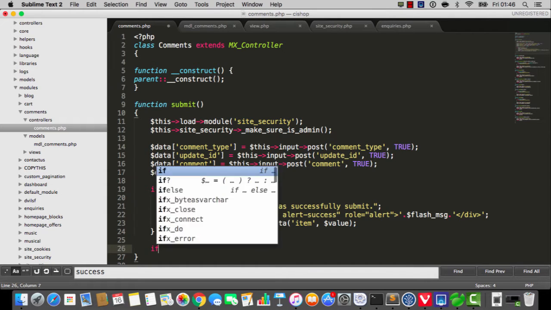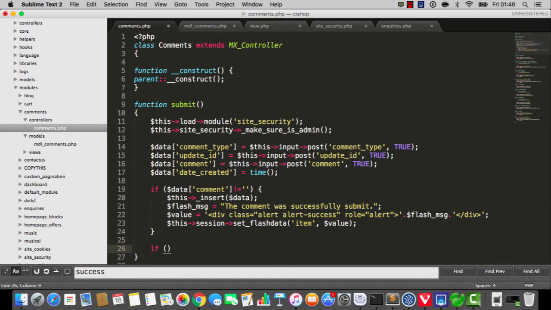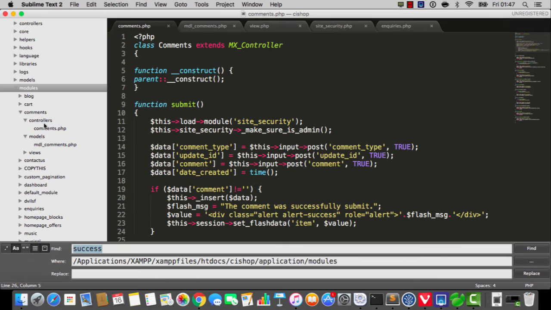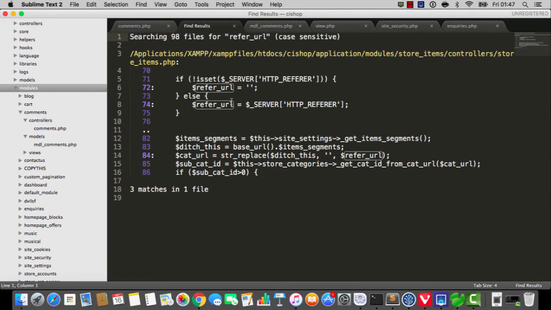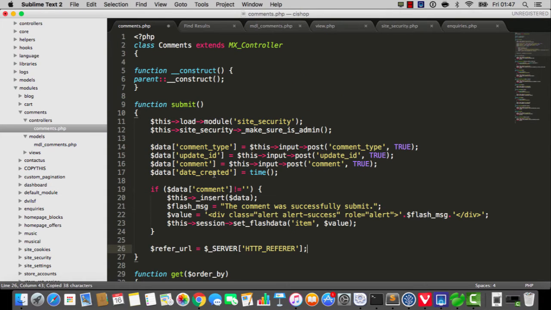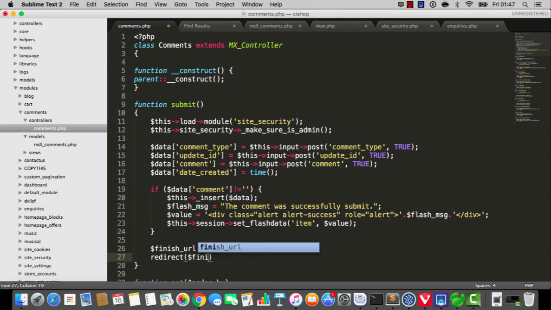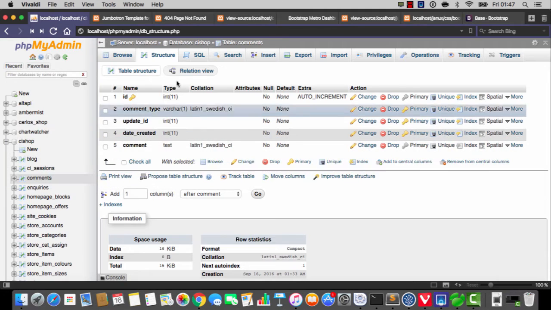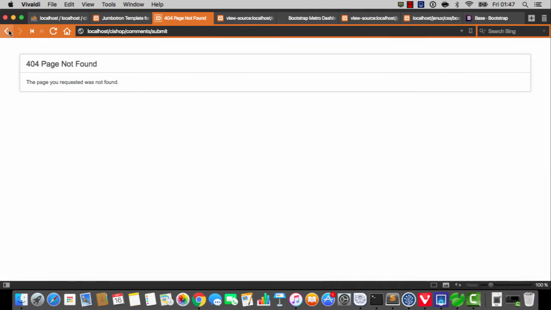Well, if data, in fact, if data nothing, let's just do this refer URL vibe. Okay, so we'll do a search for refer URL. I cannot remember how this works, but that was the vibe. Okay, so that's it. And in fact, I'll just say finish URL as that and redirect to the finish URL. Okay, so that should be us hopefully able to submit a comment.